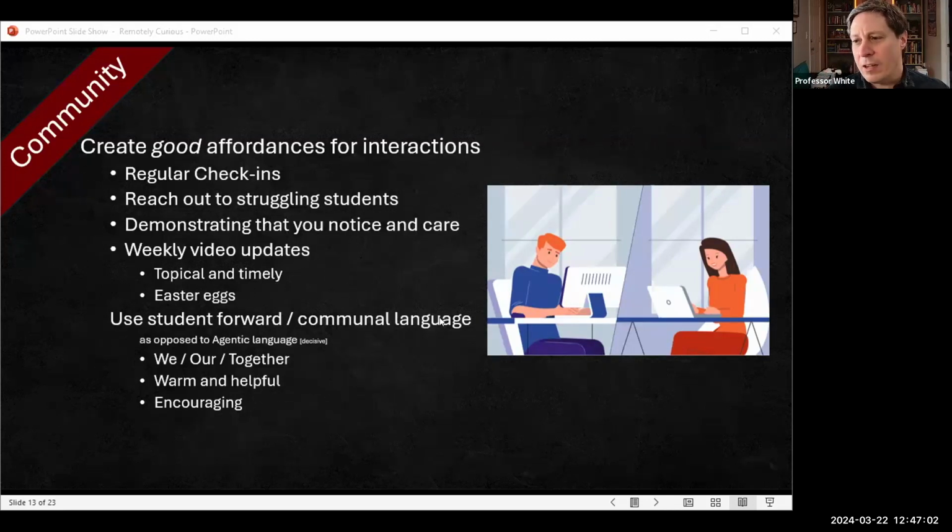Yeah. Communal language, I find it super important. I get much better responses from students. They're much more willing to talk to me when they know that I'm their ally and I want to go out of my way to help them.